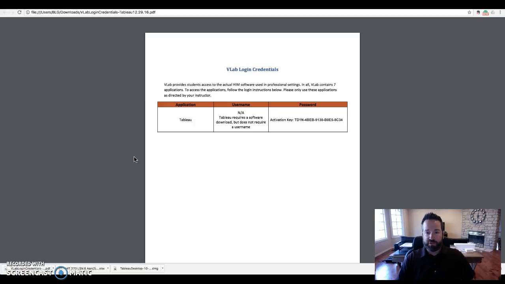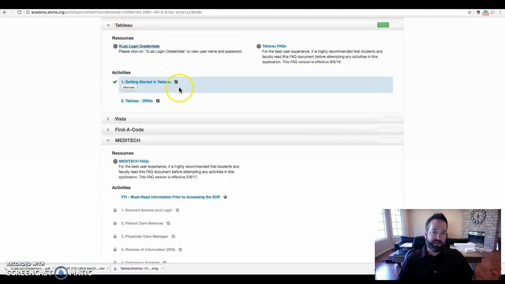What we first have to do is go out and download the software on the website. It's going to download to your desktop. When you open up the software, it's going to ask you for an activation key. Otherwise, you'll only have 14-day free access. So we need this activation key to turn it into a full version that you can use for your assignments. So we'll go back out to VLab.